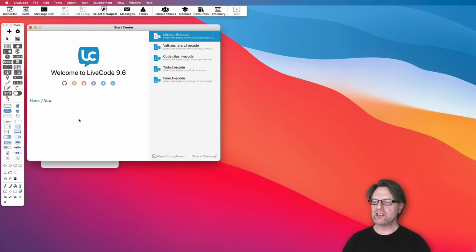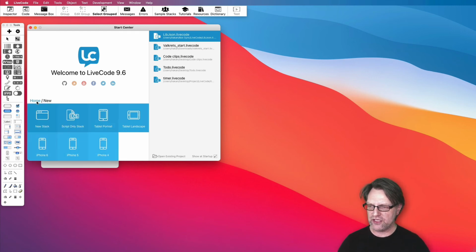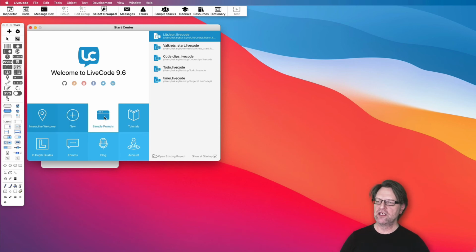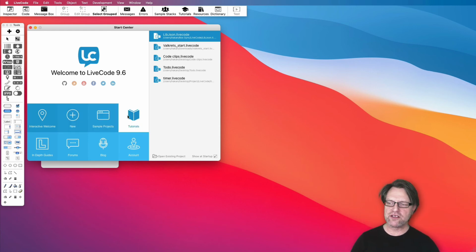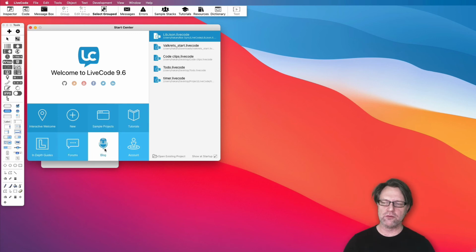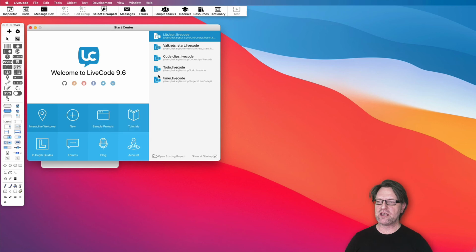Because you can also create a new stack here, and then you can select among these different predefined sizes. You can go to the sample projects, and you can find some tutorials and in-depth guides and forums, and there is also a blog on livecode.com. And if you have registered for an account, you can get to that by this button. Some of these, the sample projects, are also available up here, and the same with the tutorials. And then we have the resources, and then the dictionary.